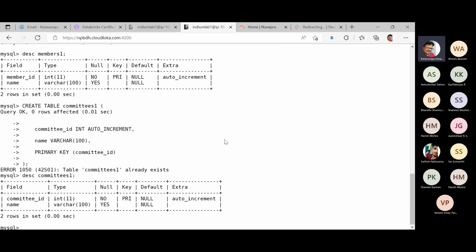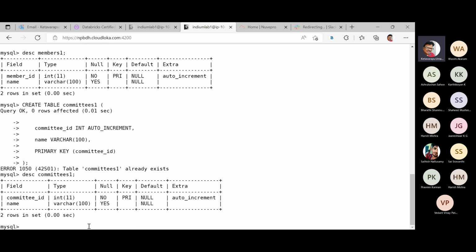Committees one, with committee ID as well as the name, and members with member ID as well as the name. Now you may be wondering, friends: generally, the ID column we maintain the same in both tables, because one of the criteria for understanding joins is student number, employee number.